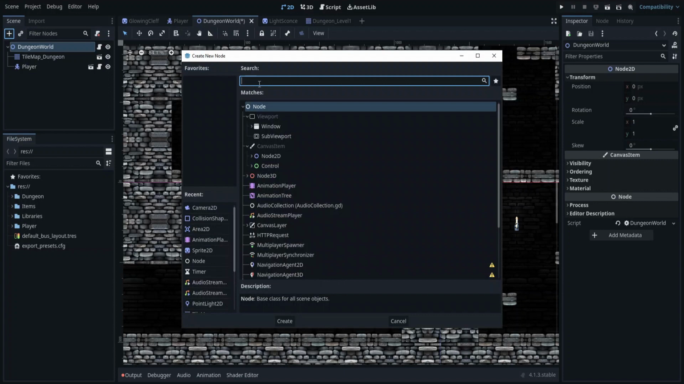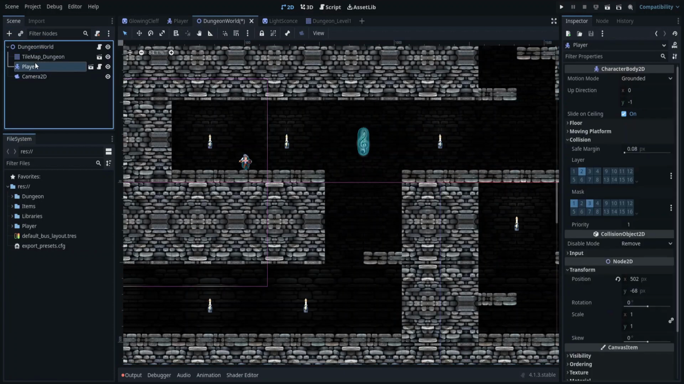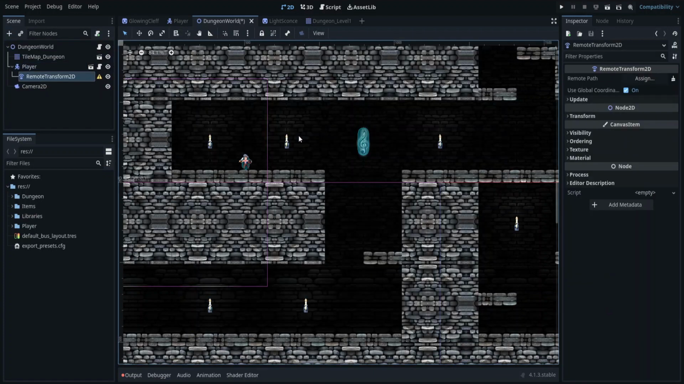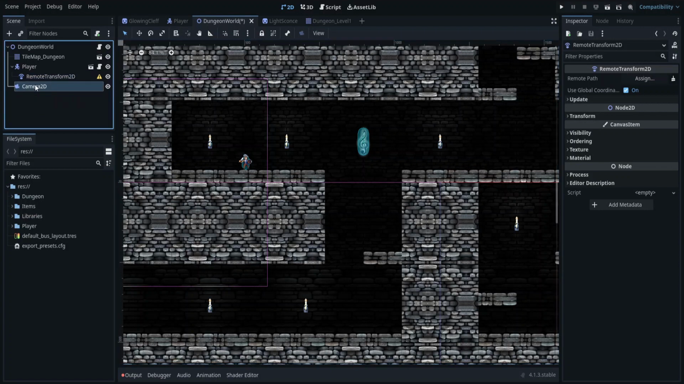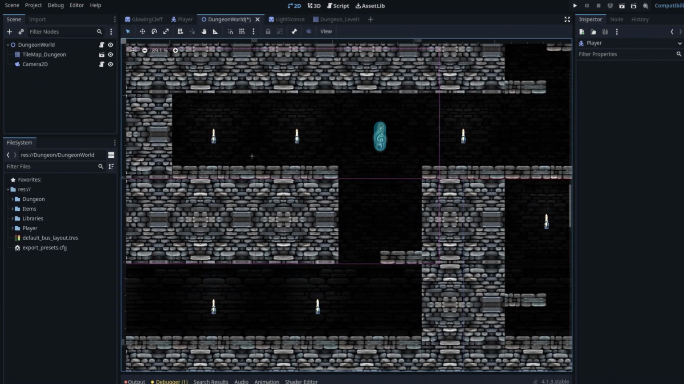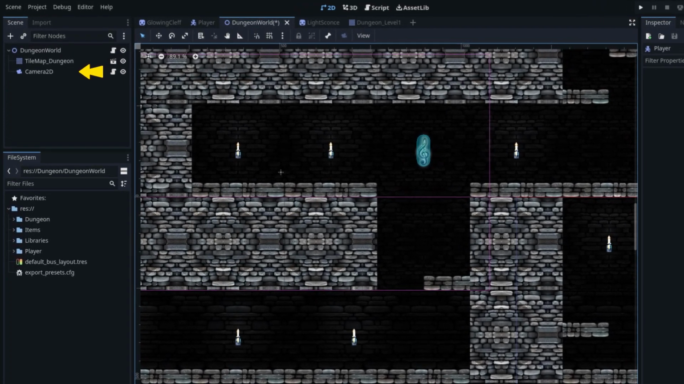Create a Camera2D node in your main world scene. Attach a RemoteTransform2D node as a child of your player instance. Finally, drag the Camera2D node to a property called Remote Path, found in the RemoteTransform2D's inspector panel. If the player node is removed, only the RemoteTransform2D node is removed with it, while the camera node stays bound to the world scene.